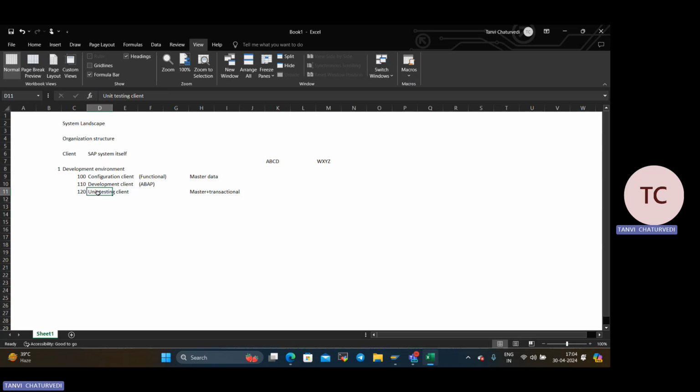So that's why every client has its own sets of data. We are saying client means every client has its own sets of data. 100 has its own sets of data, 110 has its own sets of data, same with 120 as well. Whatever data I'm posting in 100 will not be reflected in 120. This is client-dependent data, transactional data. Manually, with transport management, I can transfer master data, but transactional data I cannot transfer.